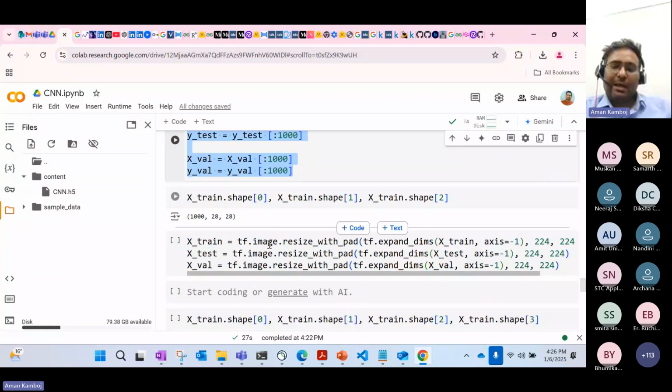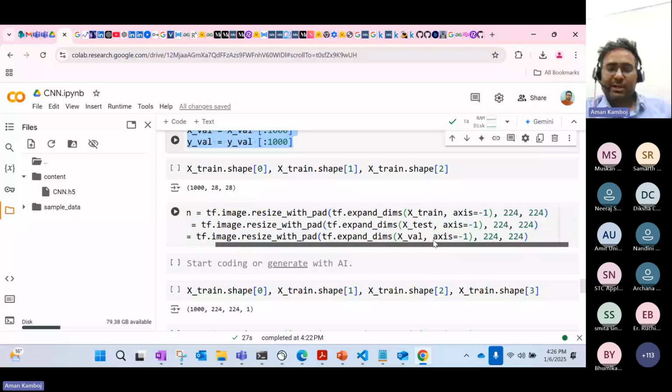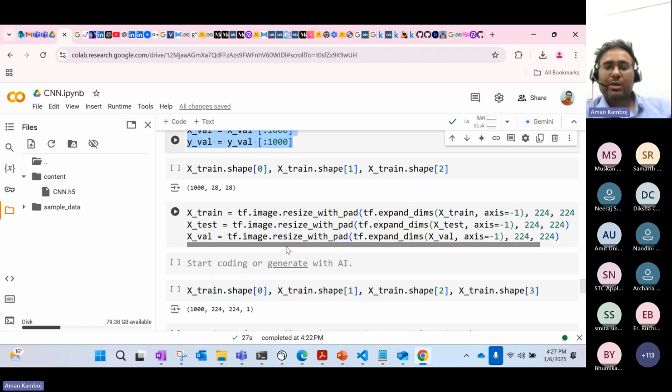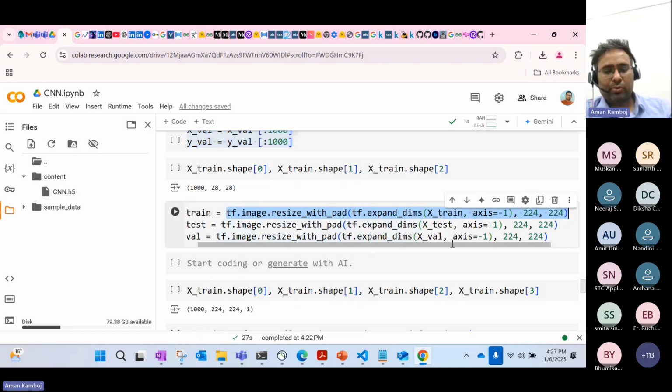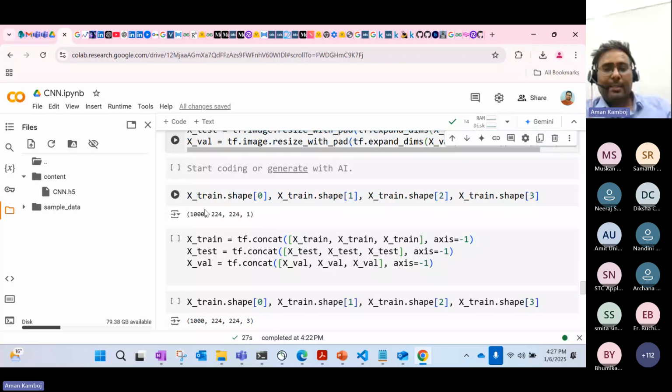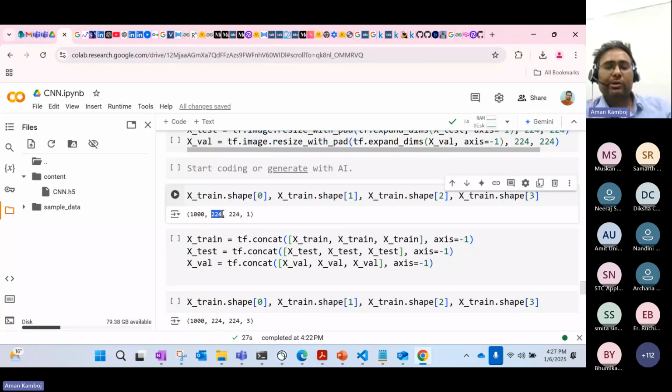Then we have to change the dimension of this network. We just have 224 comma 224, so we need to expand the dimension axis so that we can include the 3 channels. By using this line, you can reshape your images to 224 by 224. It will convert all your images from 28 cross 28 to 224 by 224. Then you can see the shape: for all those images it got converted to 224 comma 224 comma 1.